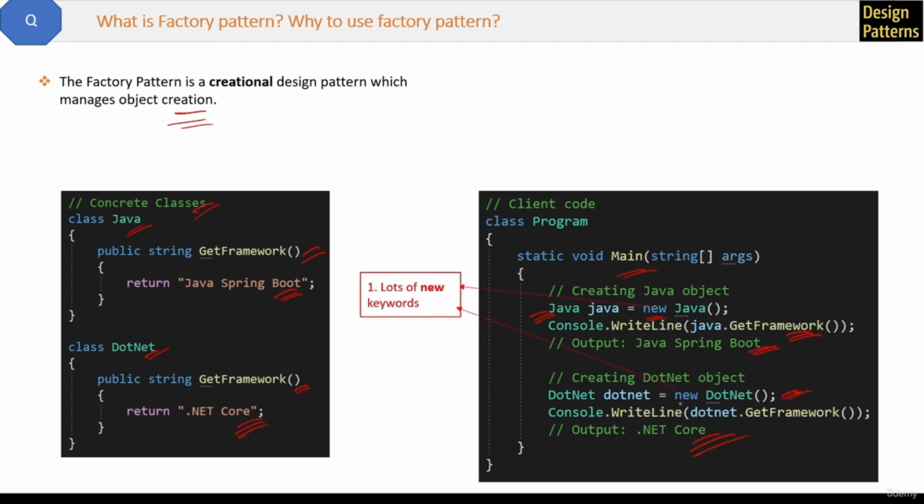See, new Java, then new .NET, right? And the second problem: in a big application, if we have 50 technologies like Node, PHP, etc., then you will be having 50 new keywords here, which will not look good. Okay. Second problem is inside the client code, the client will know all the concrete class names.